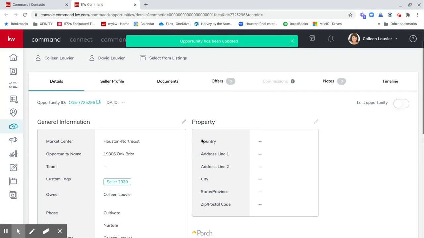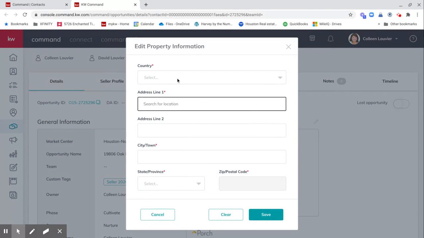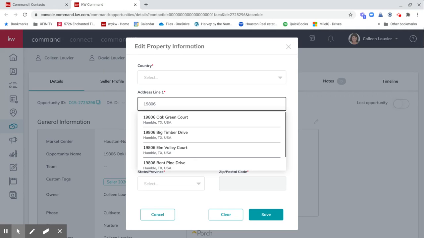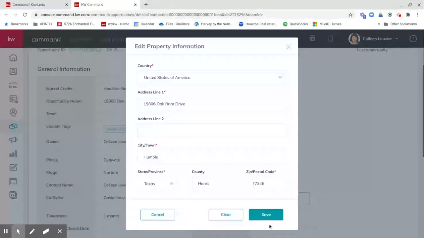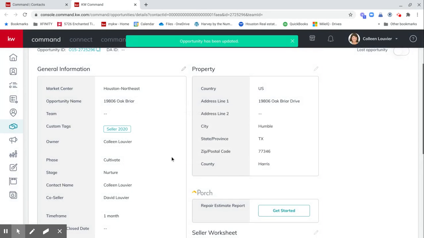So here at the top, we go to property. We type in the property. So I'm going to type in my address. I click on it and the country automatically fills in. Everything else auto-populates with the city and the zip code.